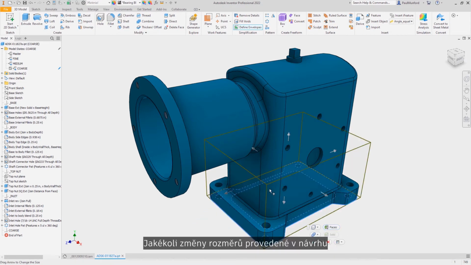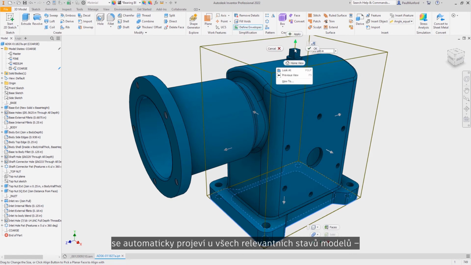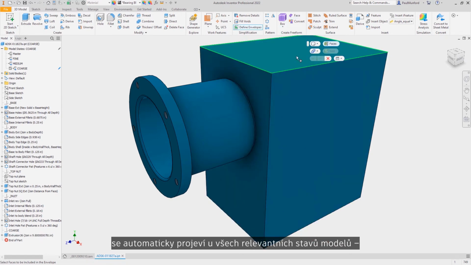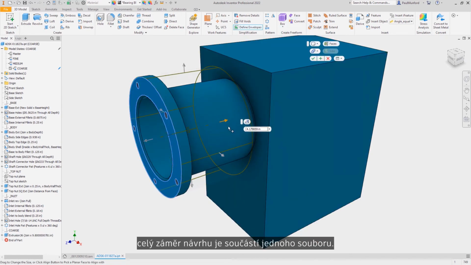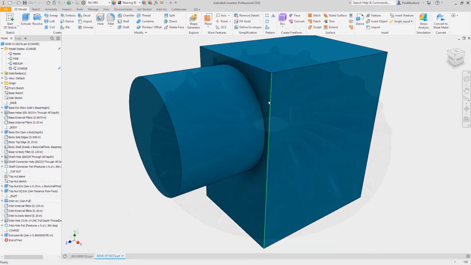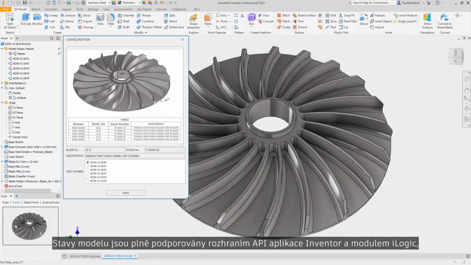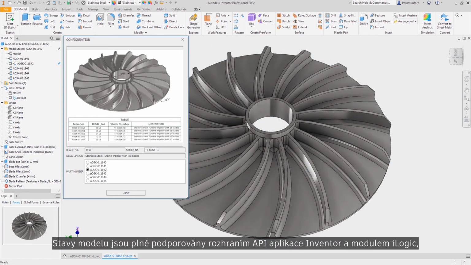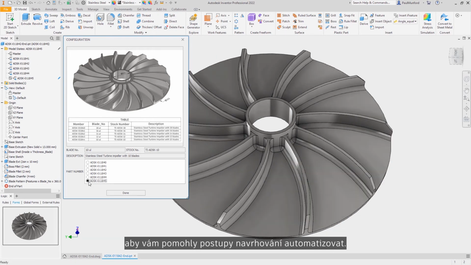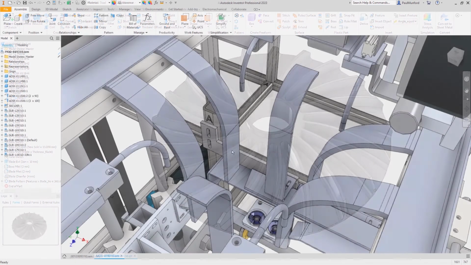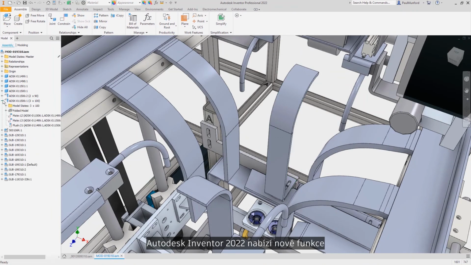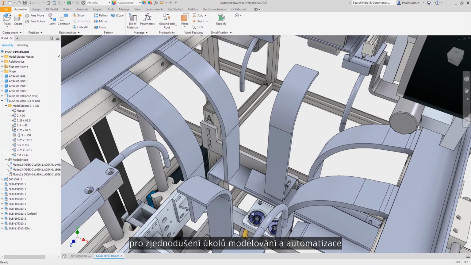Any dimensional change made to the design will automatically update all relevant model states. All the design intent is within one file. Model states are fully supported by the Inventor API and iLogic to help you automate your design workflow. Autodesk Inventor 2022 provides new functionality to help you streamline your modeling and automation tasks within model states for part files.